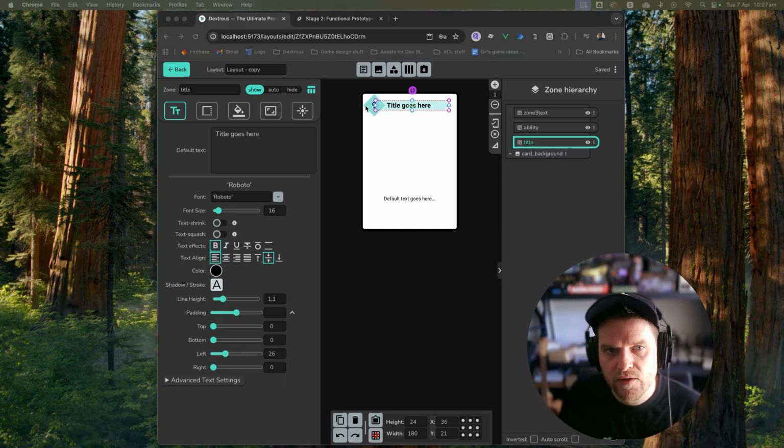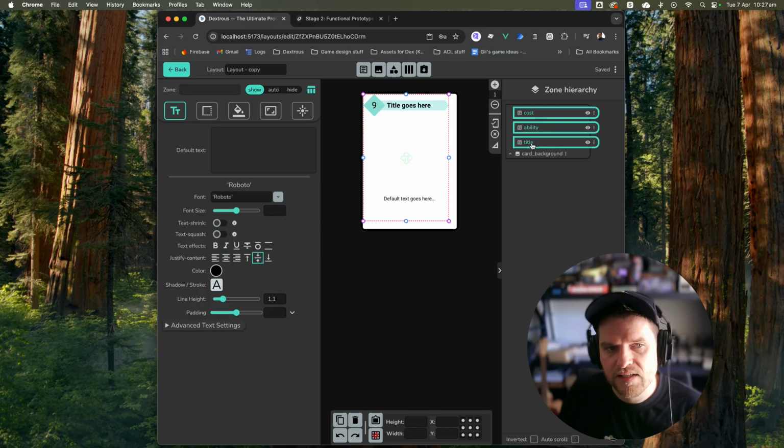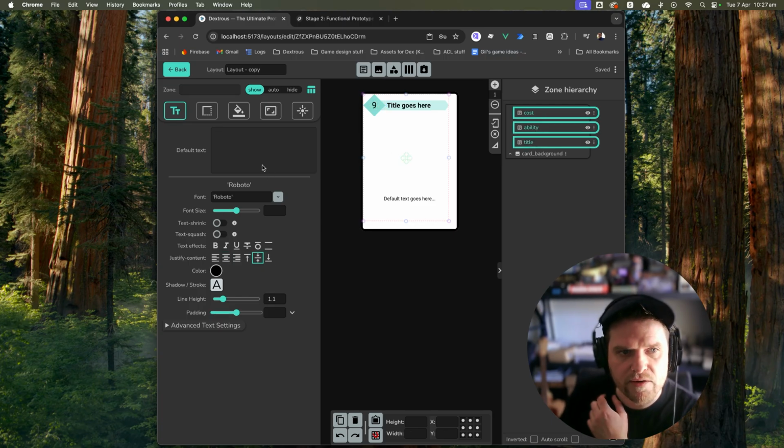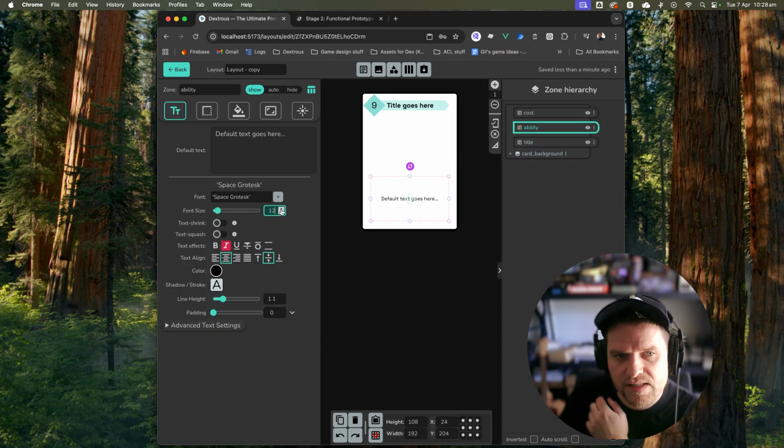I'm going to click on the icon zone here. I'm not sure what I tried to name this before, but I'll name it cost now. Then I'll hold down shift and click these zones here, so I'm selecting all of them, and I'll give them a kind of fantasy font. I don't know, like Space Grotesk, something like that. That's a nice fantasy font. I'll dial up the font size of the ability a little bit to make it clearer.